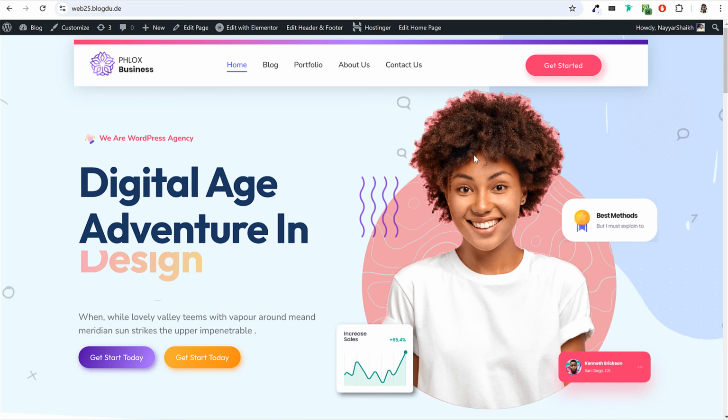So for that, you can use a free Google Chrome extension called ColorZilla. You can see this if you follow my mouse cursor. You can search for it on Google and add this extension to your Google Chrome browser. After that, you'll get this color picker icon at the top. You can click on that icon.